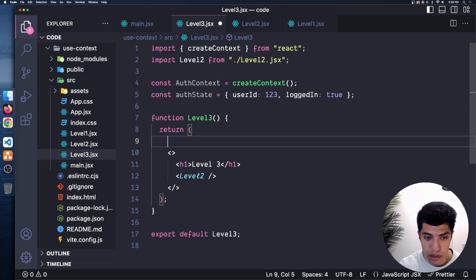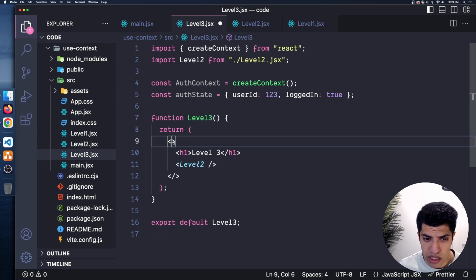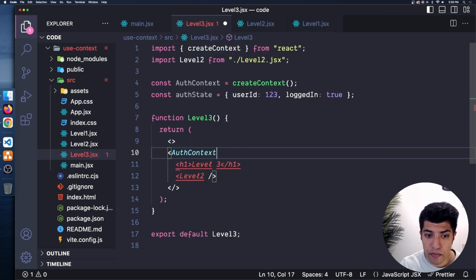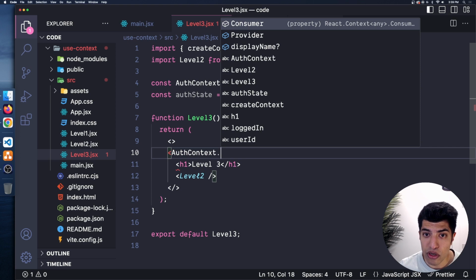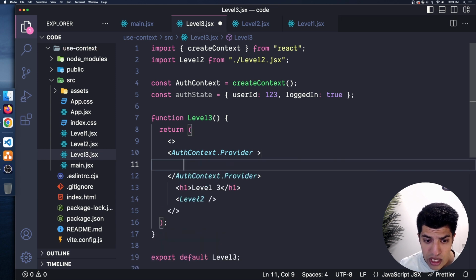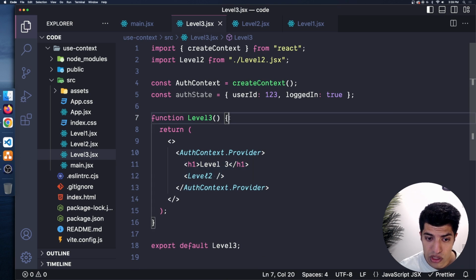Well, I'm going to come up here. Technically, I could probably put it in here, but I'll just do it inside the fragment here. I'm going to say auth context. And if I do dot, I'm going to get a property on it. You can see that we have some properties on there. The one that we're interested in is the provider. I'll close that off, and what I'll do is I'll move these inside of here. So it looks like this.